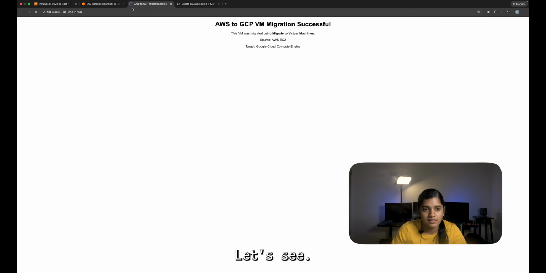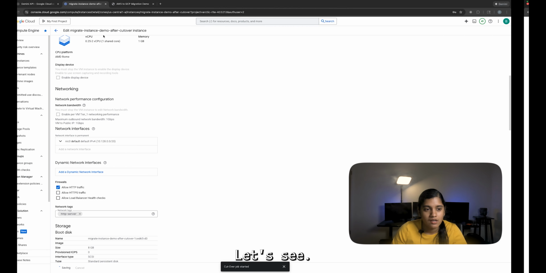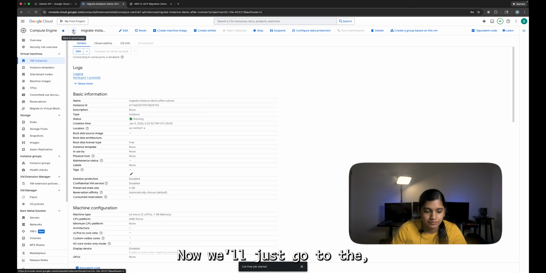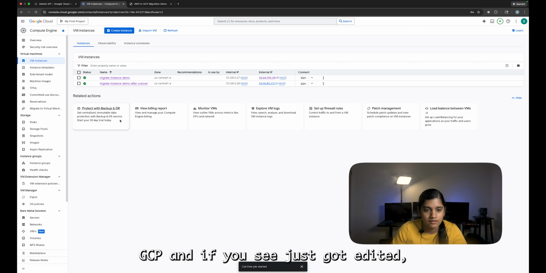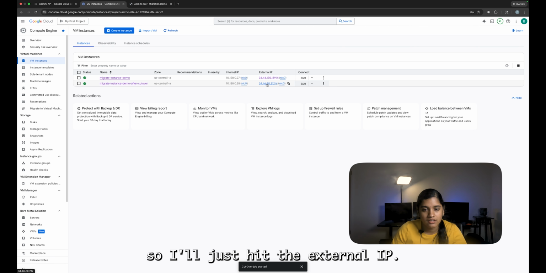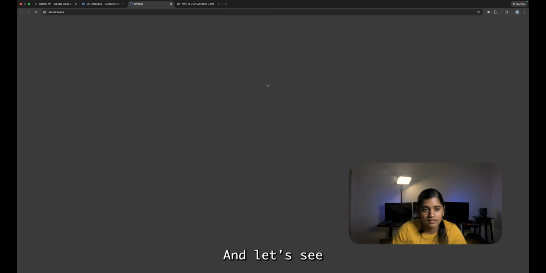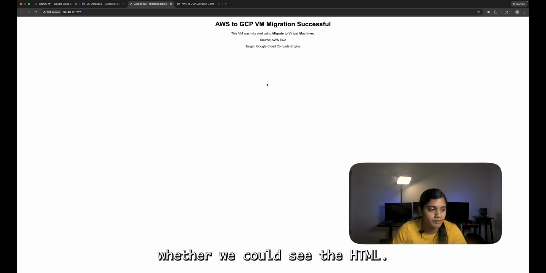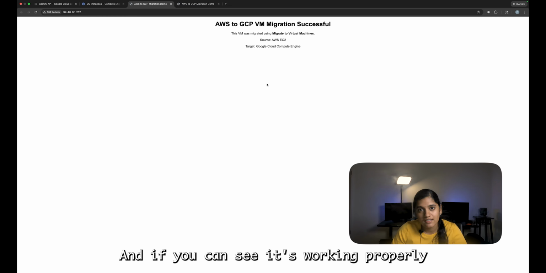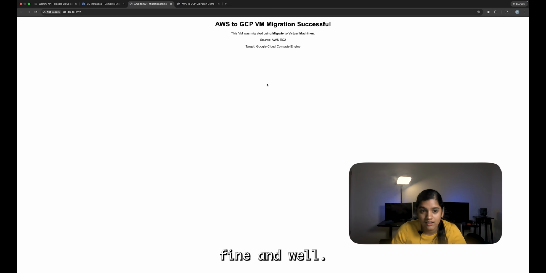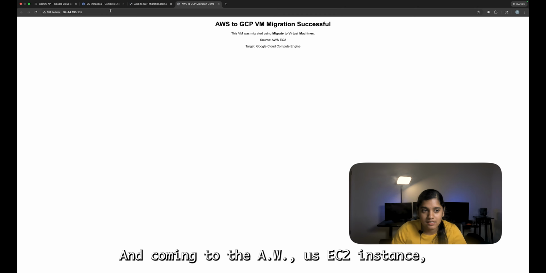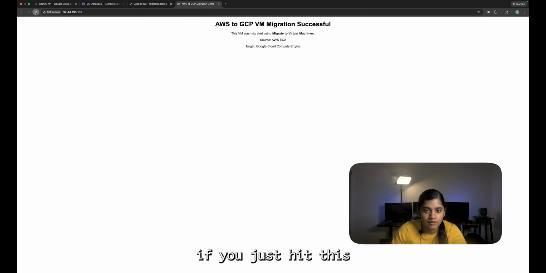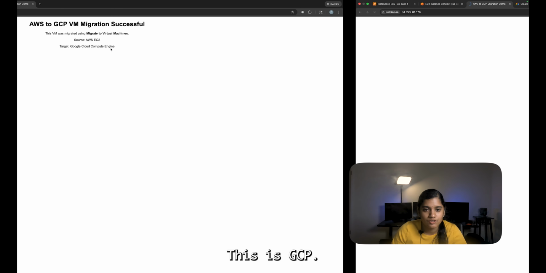Okay, let's see, it's just running. Now we'll go to the GCP, and you see, it just got edited. So I'll hit the external IP and let's see whether we can see the HTML. Yes, and you can see it's working properly and well. And coming to the AWS EC2 instance, this is GCP.